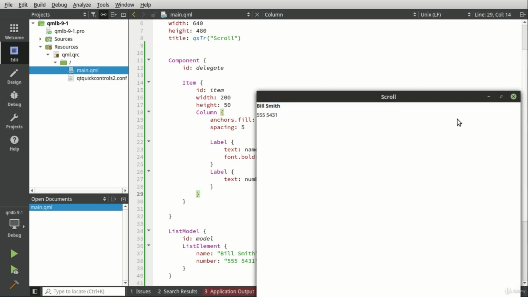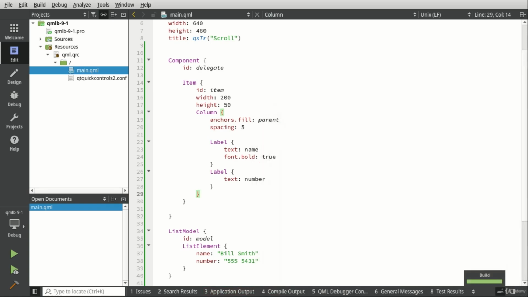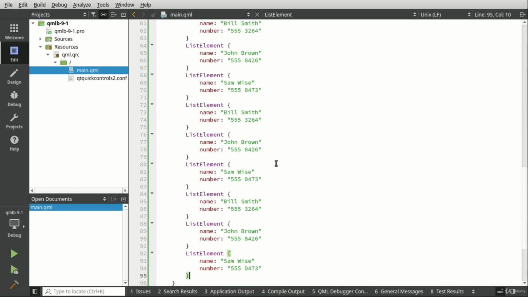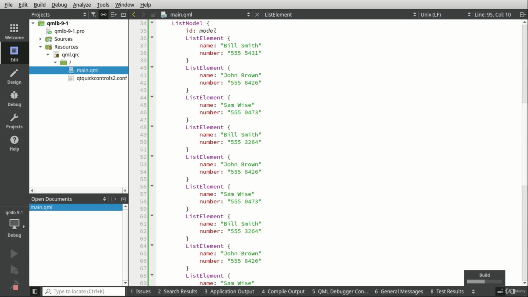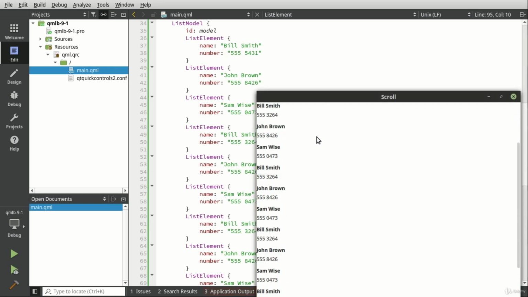So there's Bill Smith. Now I'm going to save a lot of typing. I'm just going to grab a bunch of these off the screen. I've already got them pre-written up and ready to go. And I'm just going to make a larger list model. Save and run. And voila.